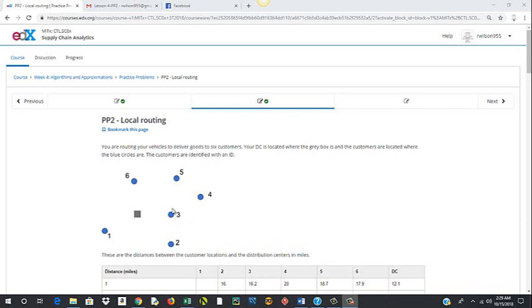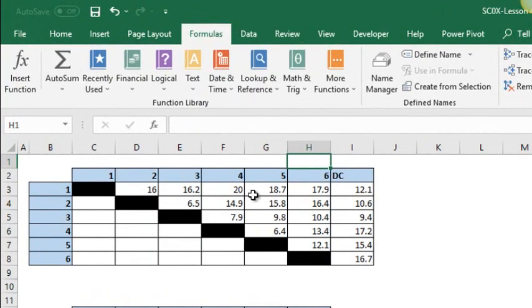So here we are in practice problem 2, local routing. Here we have the distances that were given to us for each of the customers. And what we want to do is calculate the savings if we were to pair each of these customers into a single tour.